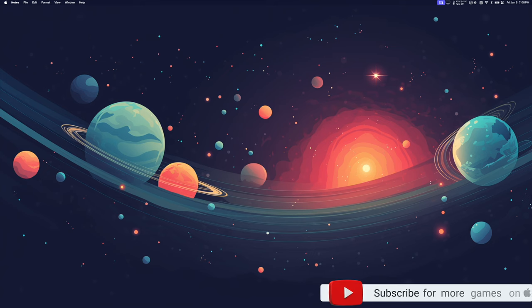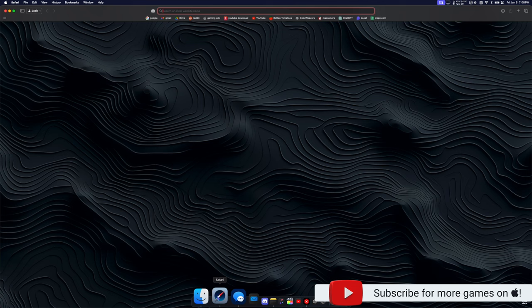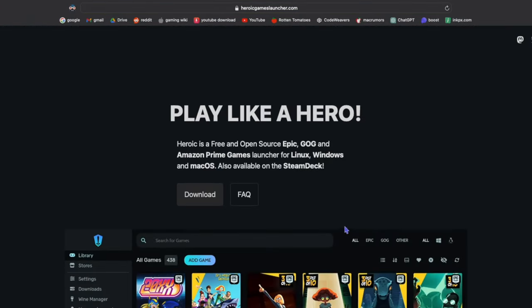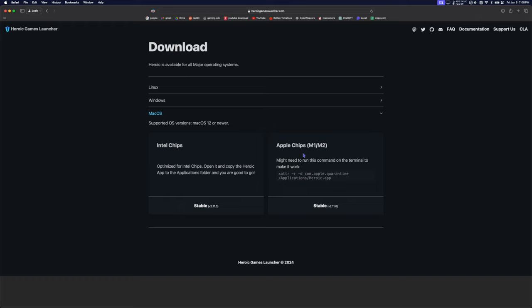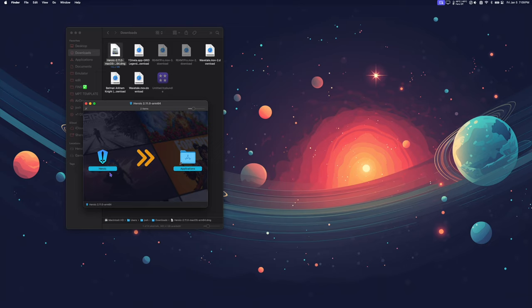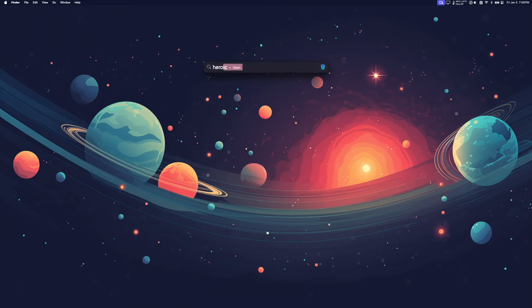So the first thing we're going to do is go to our web browser, and we're going to download the Heroic Games Launcher. We want the version for Apple Silicon chips. Once the download is complete, go to your Downloads folder and double-click the heroic.dmg to mount it. Next, drag the Heroic app into your Applications folder. Next, we're going to open Heroic.